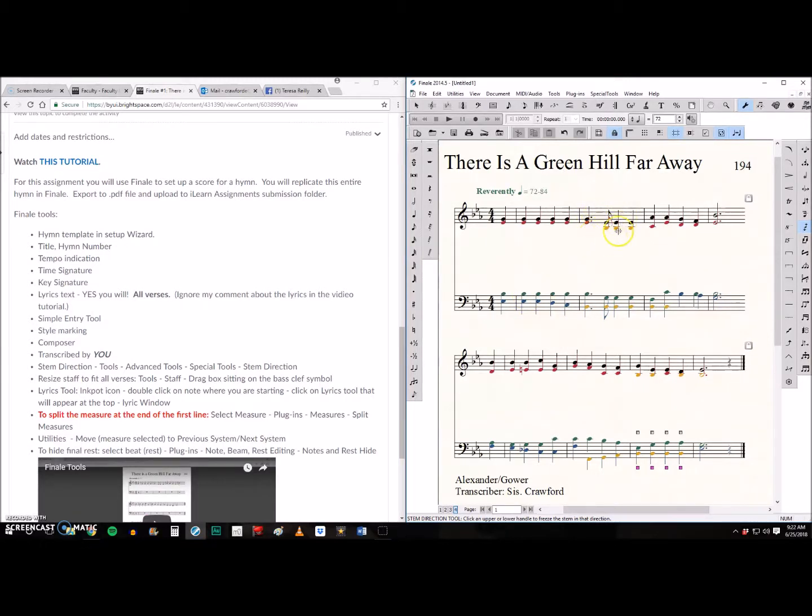The first one is right here. When I change the stem direction, now I have something that looks like a 16th flagged note. And sadly, the only way to fix it is to delete that alto line and include it in your soprano line. So we need to erase that alto line. Select layer 1, and we're going to re-input these notes.